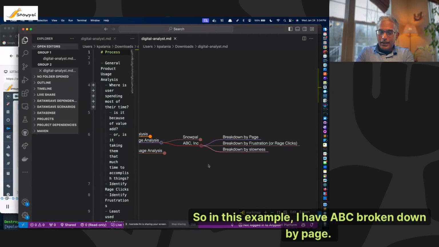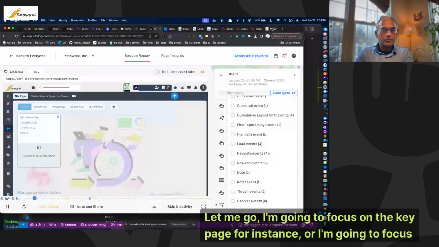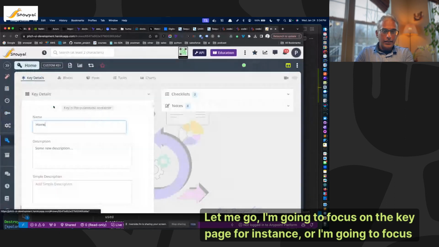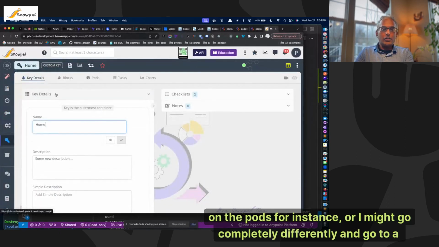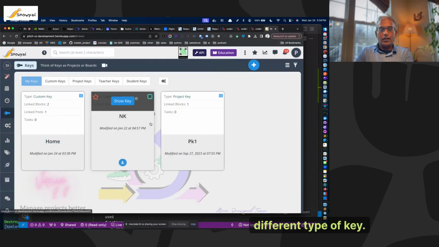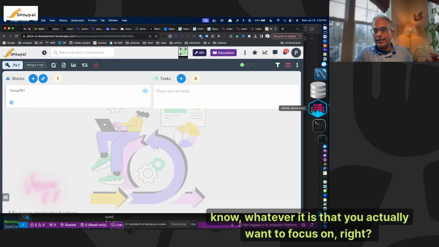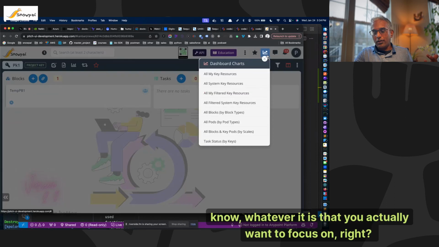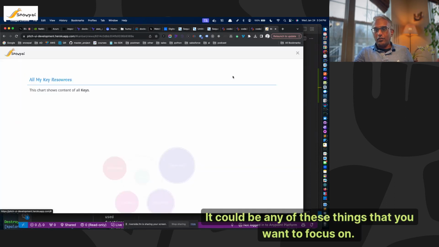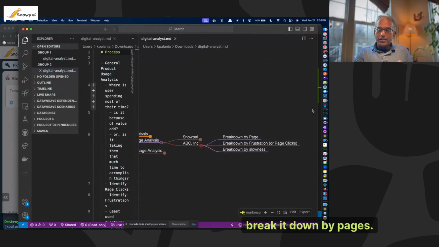So in this example, I have ABC broken down by page. Here you're saying, you know what? I'm actually going to go by page. I'm going to focus on the key page, for instance, or I'm going to focus on the pods, for instance, or I might go completely differently and go to, I don't know, a different type of key. I might focus on a Kanban page, for instance, or I might go to charts, whatever it is that you actually want to focus on, right? It could be any of these things. You break it down by pages.